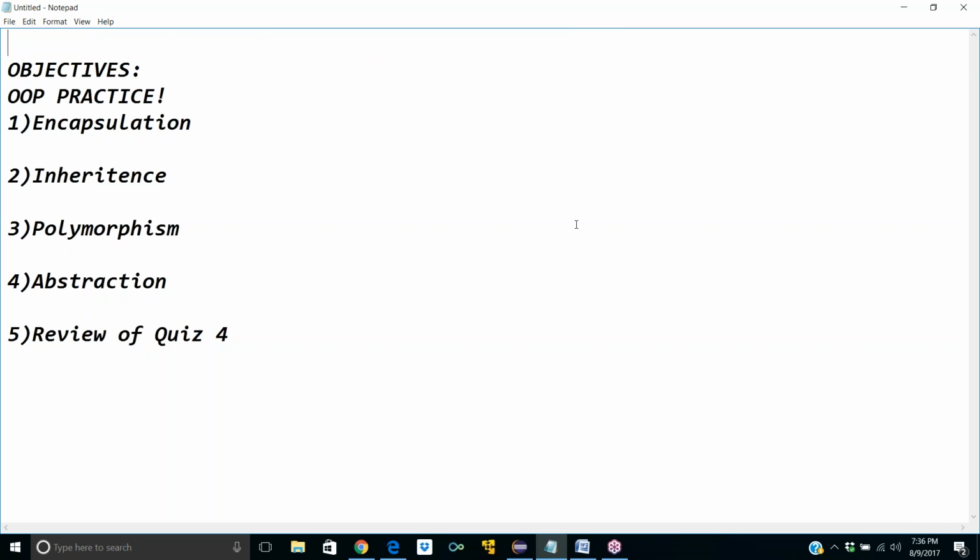Okay, so today's going to be quite similar to Monday and Tuesday, more object-oriented programming practice. We're going to cover encapsulation, inheritance, polymorphism, abstraction, and at the end, we're just going to review quiz 4, which was given to us over the weekend, and then I'll let you guys go.